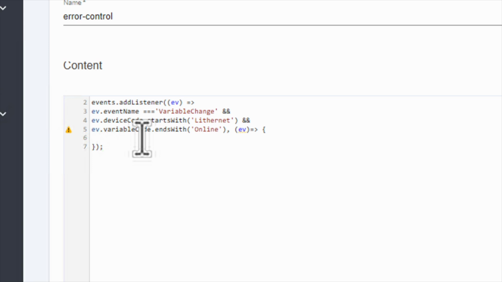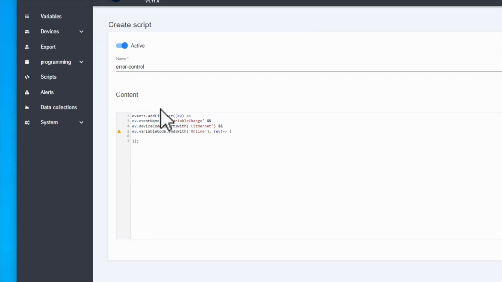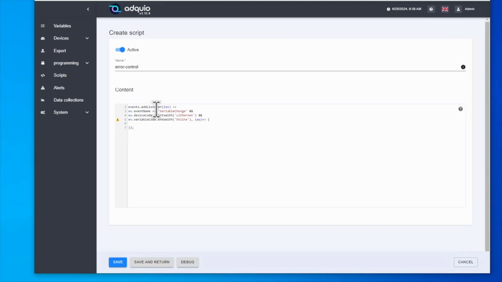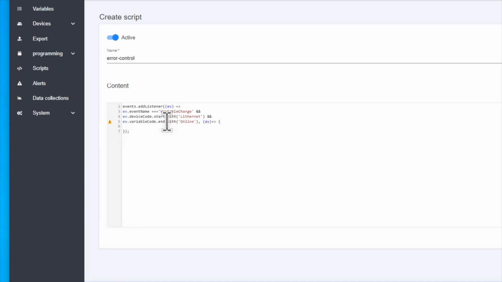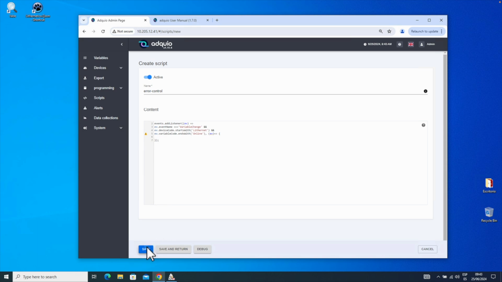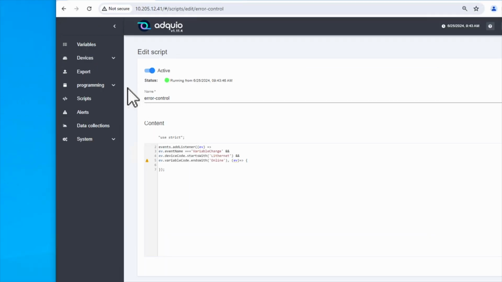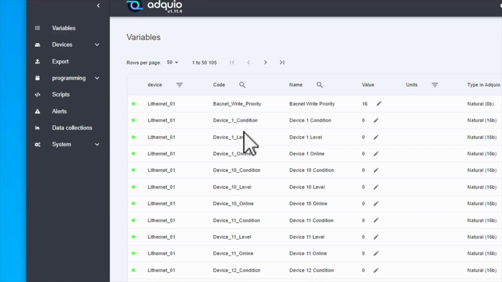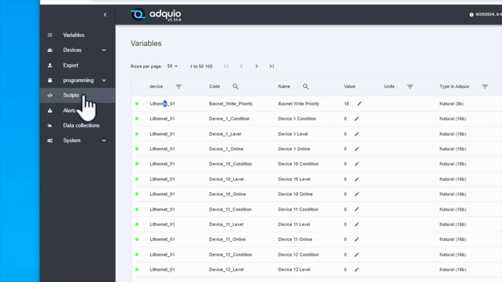Let's save this, now that we've finished explaining it, and check if the variable names we've used for Lithernet and online are spelled exactly like that in the device. We save, go to Variables. Online, indeed, is written with a capital O. And Lithernet is also written with a capital L. We can even add an underscore because even if it were Lithernet 02, it would be Lithernet 02.